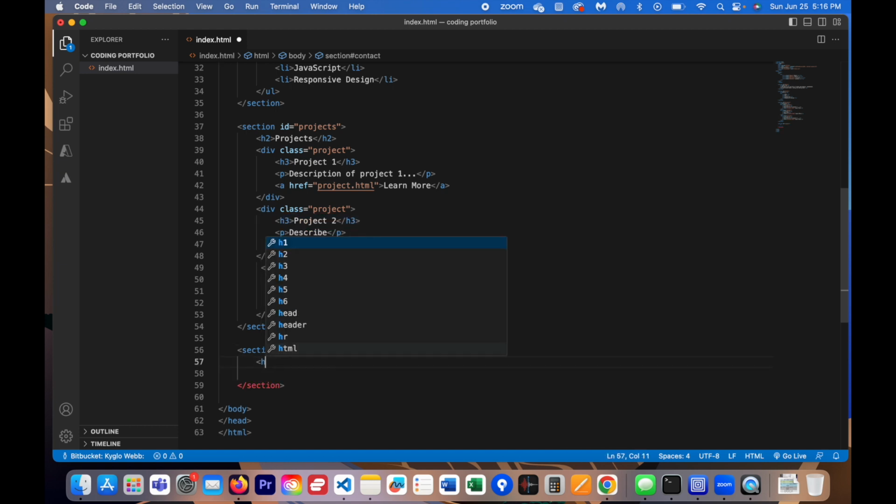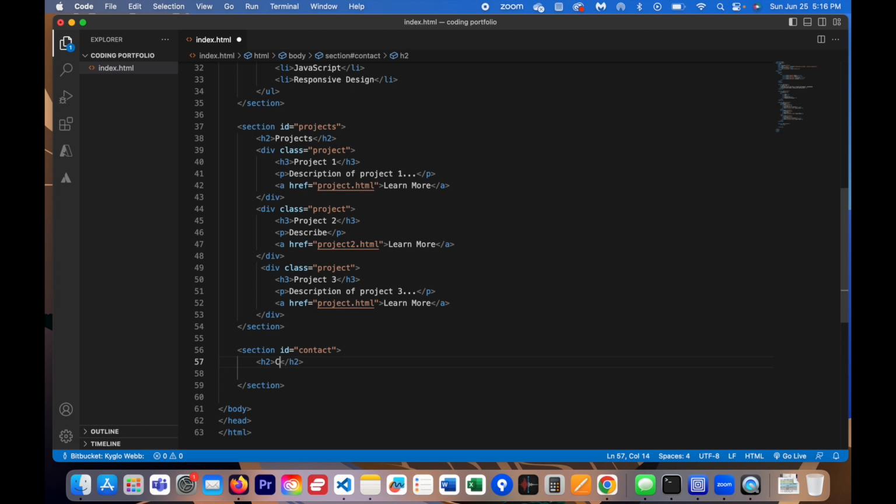So we go down here, we're going to do an H2, and we're going to have it say contact me, because you want a place for people to be able to contact you, or else how are they going to be able to reach you? So within the form, we're going to have an action. Now an action is simply allowing something to be done. So with that, we're going to do submit form, and you can do .js, .php, but since we are focusing on JS, we're going to do .js.